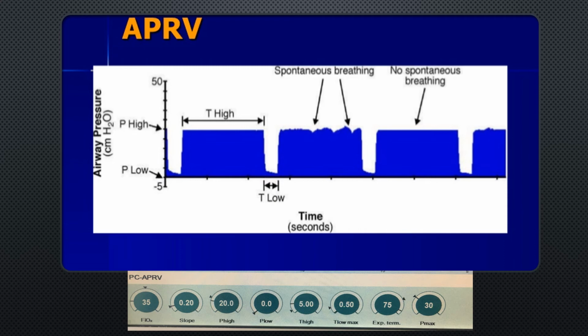There are some different terminologies or settings that you need to be familiar with when using this mode. P high is the upper pressure that is set, whereas P low is the lowest pressure, P indicating pressure. In APRV, the patient's spontaneous breathing can take place at the upper pressure level during P high. This pressure level P high is maintained for the duration as set in T high, T indicating time in seconds.